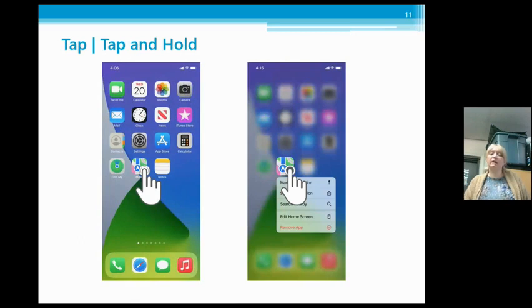You can tap on an app to open it. Give it a try. So if you go to the Maps app on your phone and open it, and then if you want to close that app, take your finger and swipe up from the bottom of the screen. And we'll take a look at that in a moment.